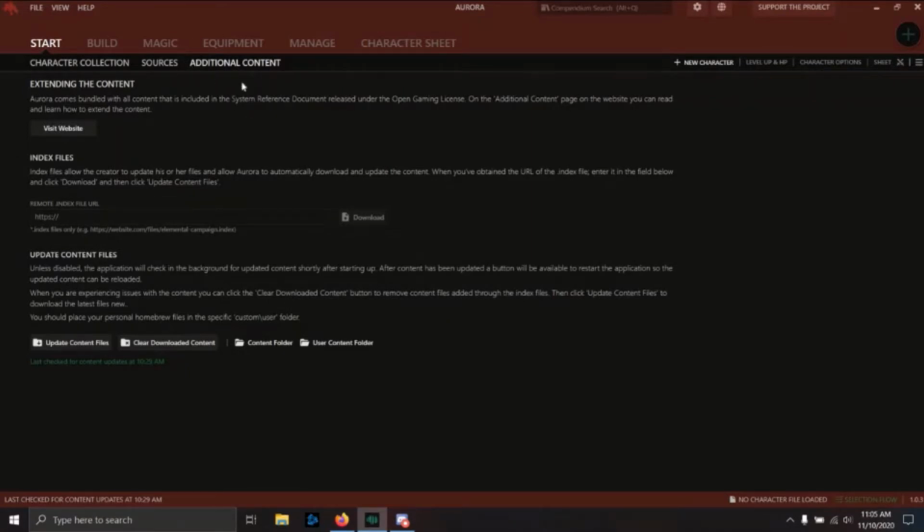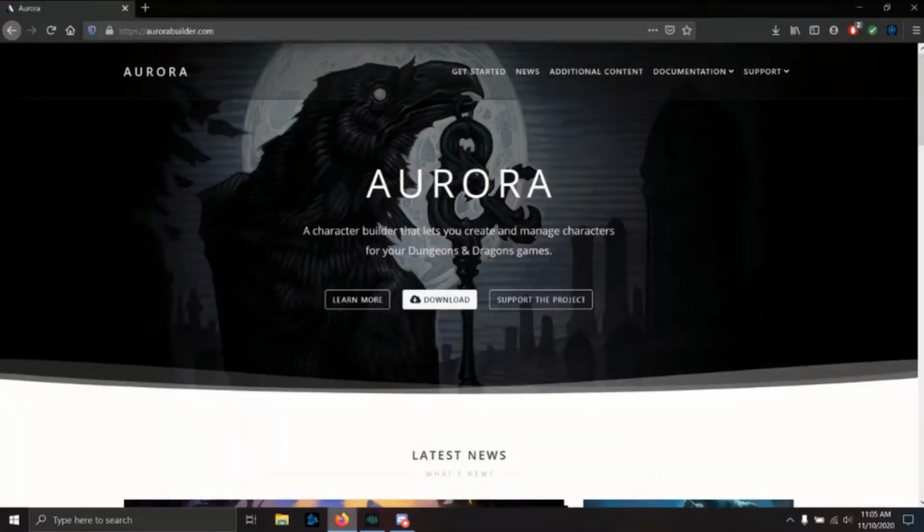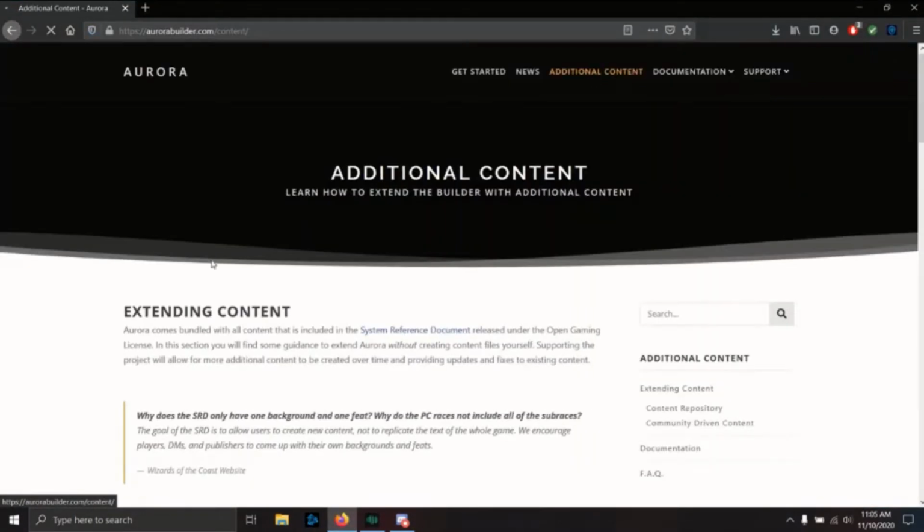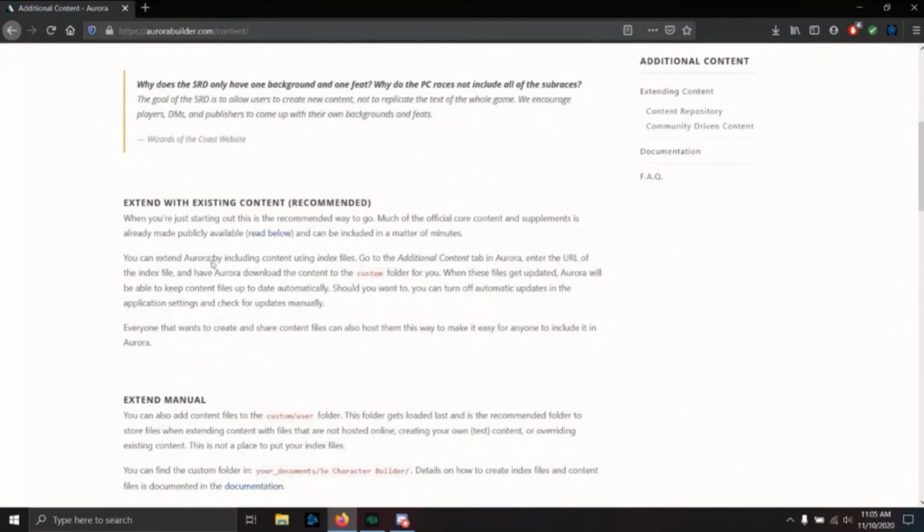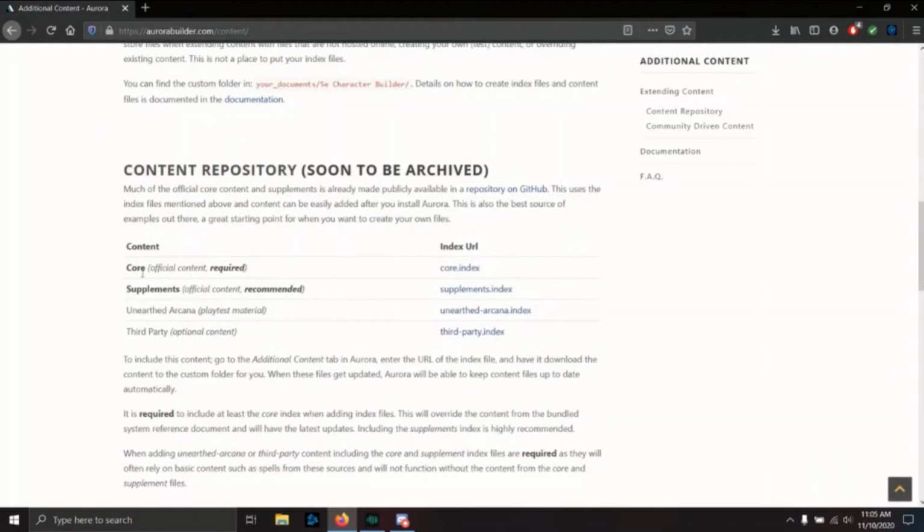You will find the index of URLs at their website for anything when it comes to additional content. Just click on that and extend the content right here. Here is the official. This is all required. You're going to want to use this. Here's the supplemental. Official content also recommended. Unearthed Arcana has a lot of playtest material and third-party content. They have an index for all of those.